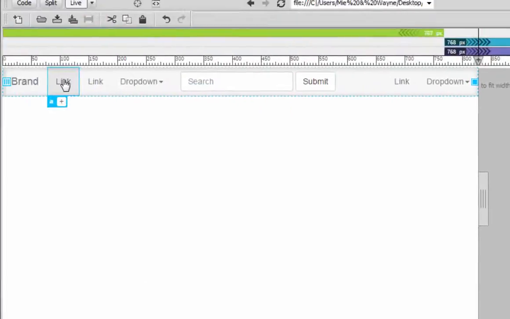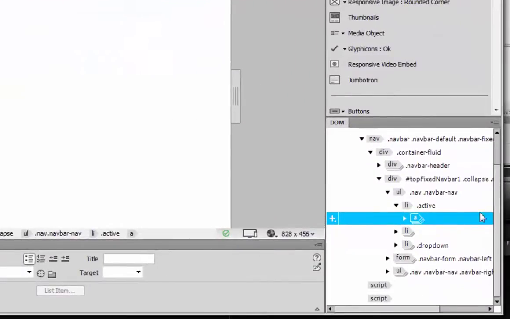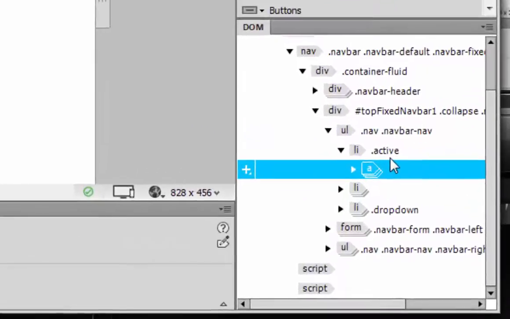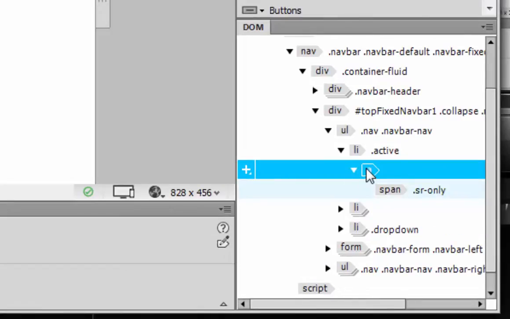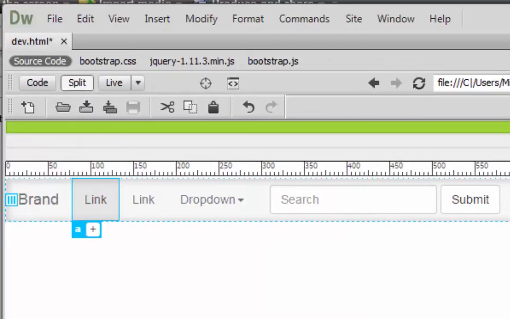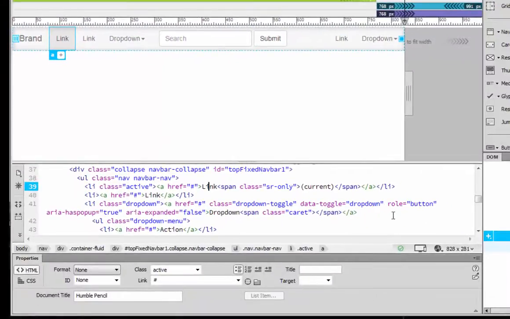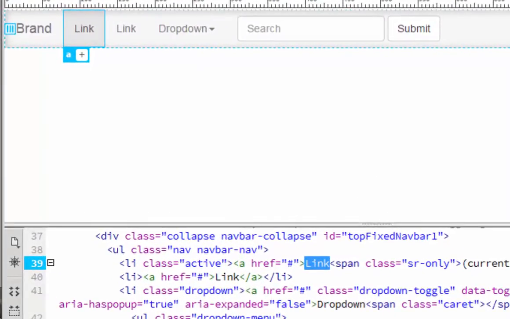So again, I'm going to click on my link button, and when I do that, the DOM panel says here, you have clicked on an anchor tag that's inside of a list item, and it's a member of the active class because it says .active. Remember, classes begin with a period. And if I open that up, I can see I've got an anchor, which is a link. And right now it's showing me that I've got a span element in there. There's actually a little bit more than that. If I go and look under split view, and let me click on that again, there I can see there's that word link. So we're going to get rid of this word link, and we're going to replace it with the glyphicon. So here's how we're going to do it.